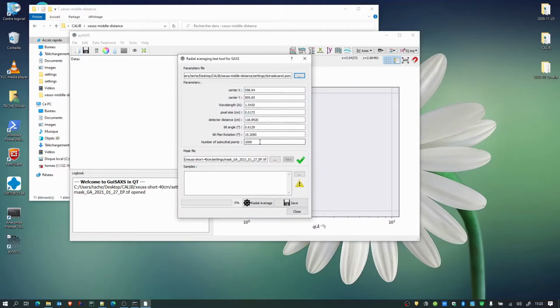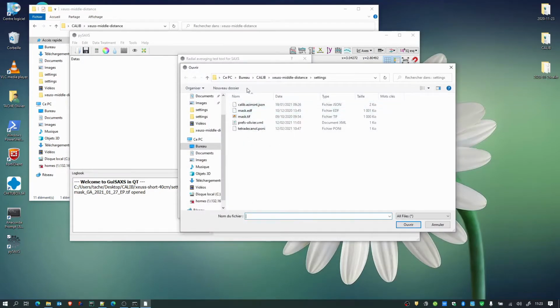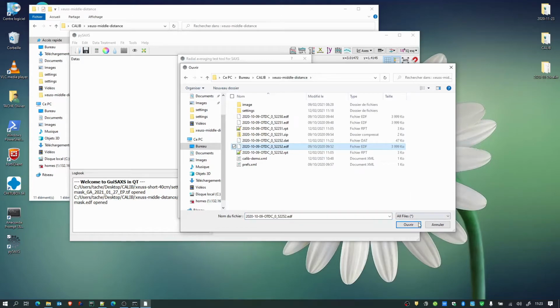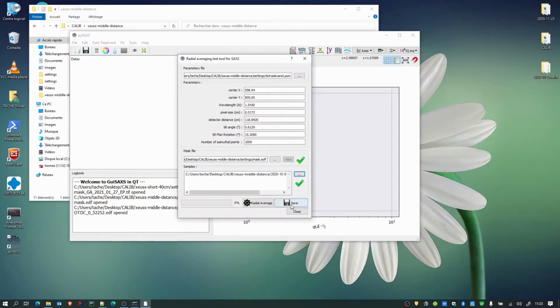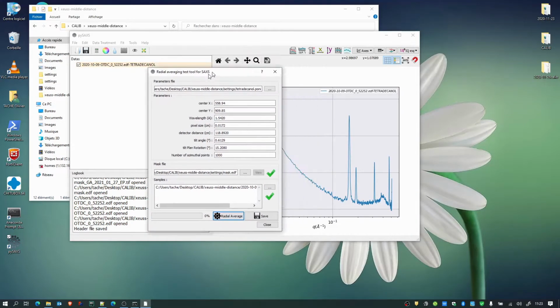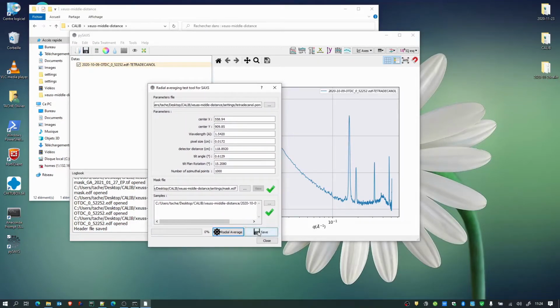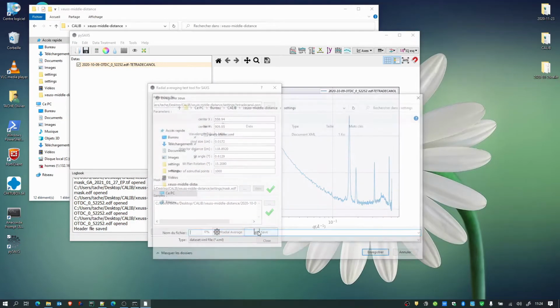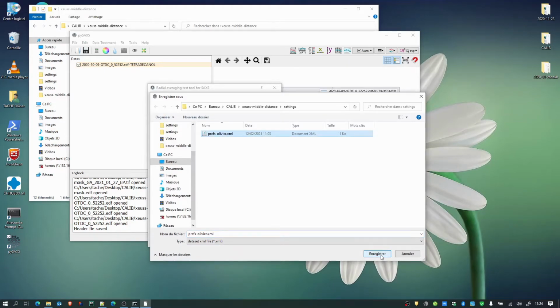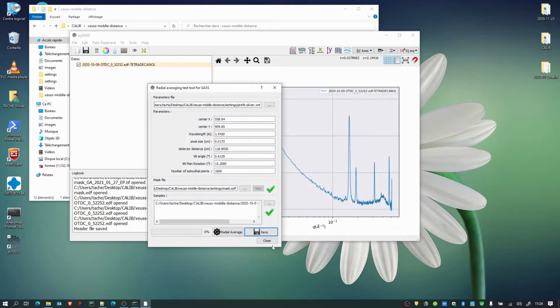We have to define the number of azimuthal points, to define the mask, and click on the sample I want to process. Radial average. Okay. Here, display the data. I can save the preference here. Yes.